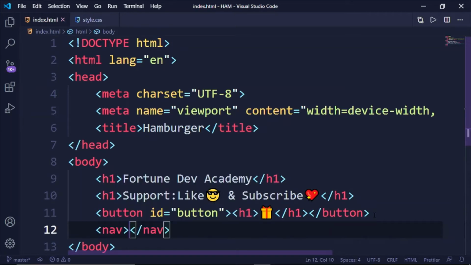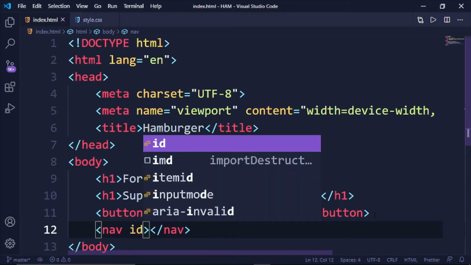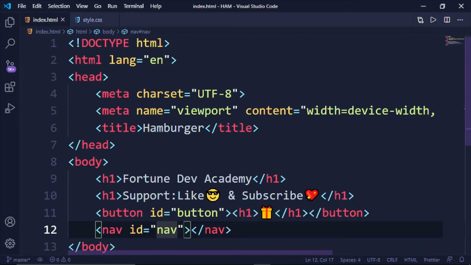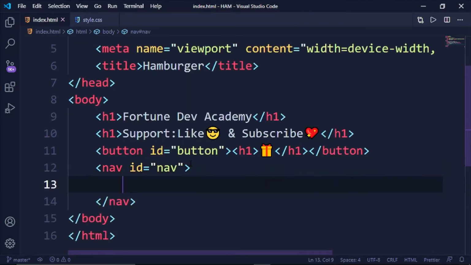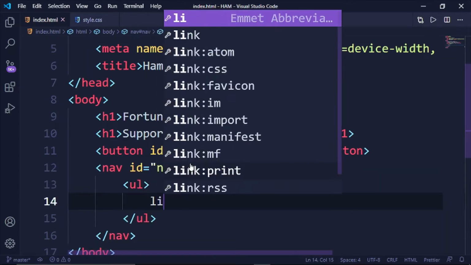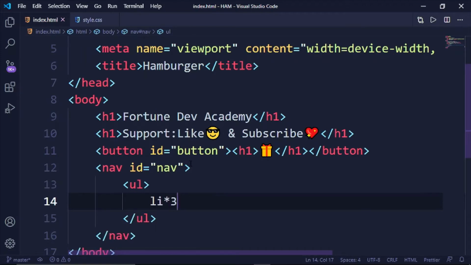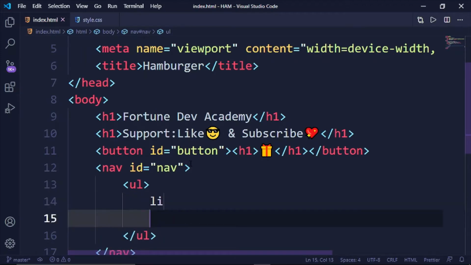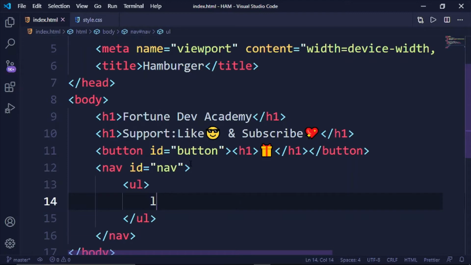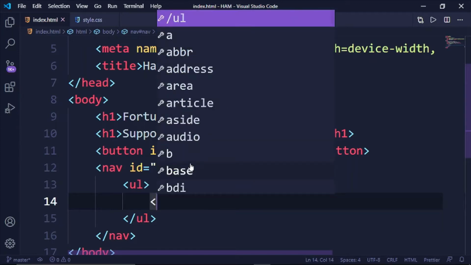Then in here I'm going to create a nav with an ID of nav. Perfect. Then in here we're going to create an unordered list. Then just put in the list items. You know what? Let me do one. Don't ask me why. It's become pretty obvious sooner or later. No auto completion for me.